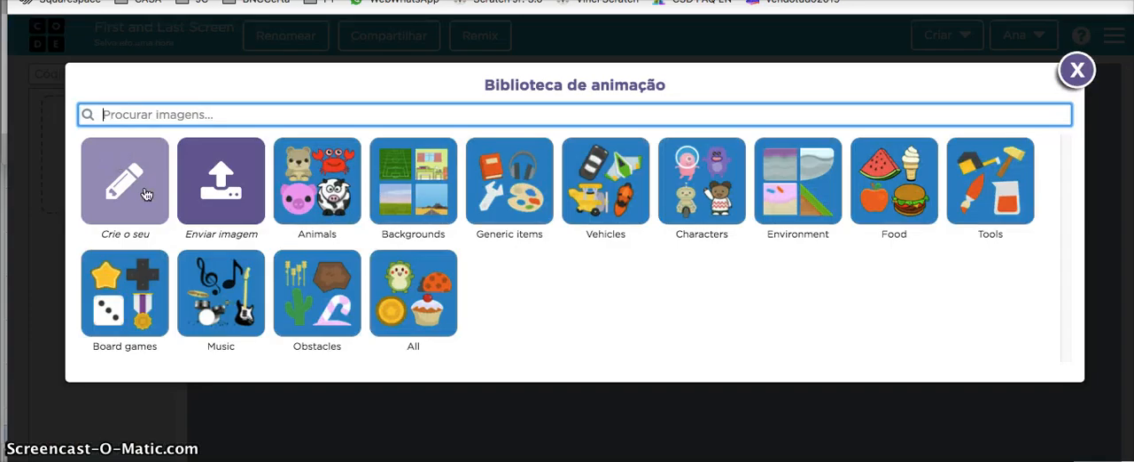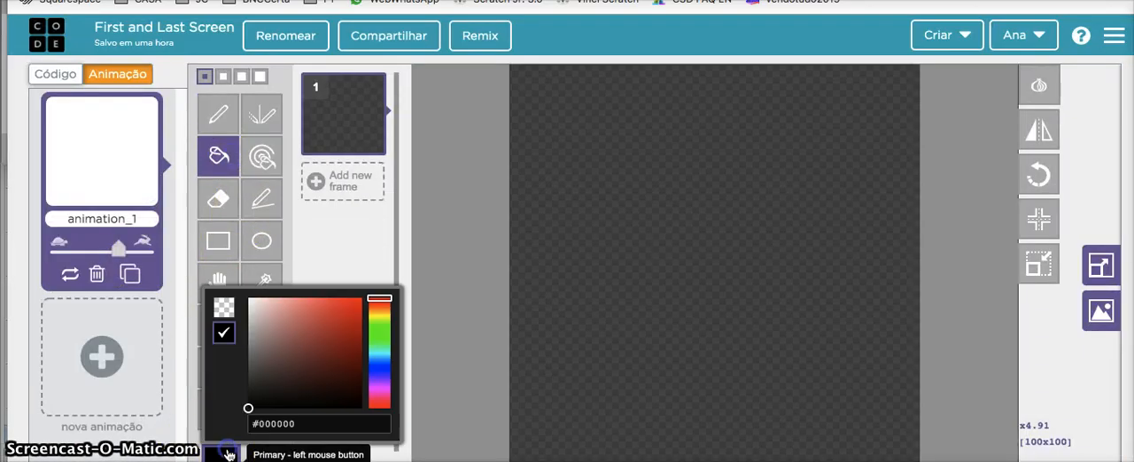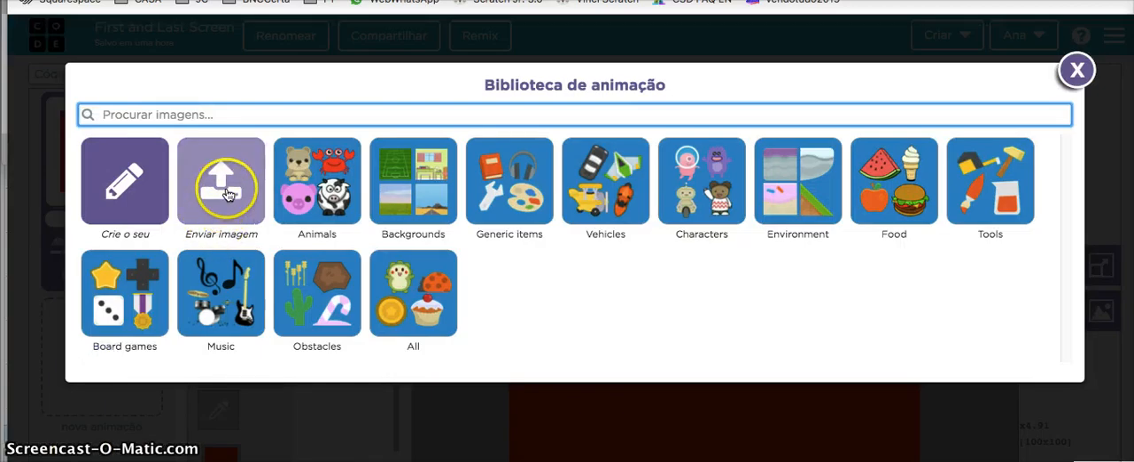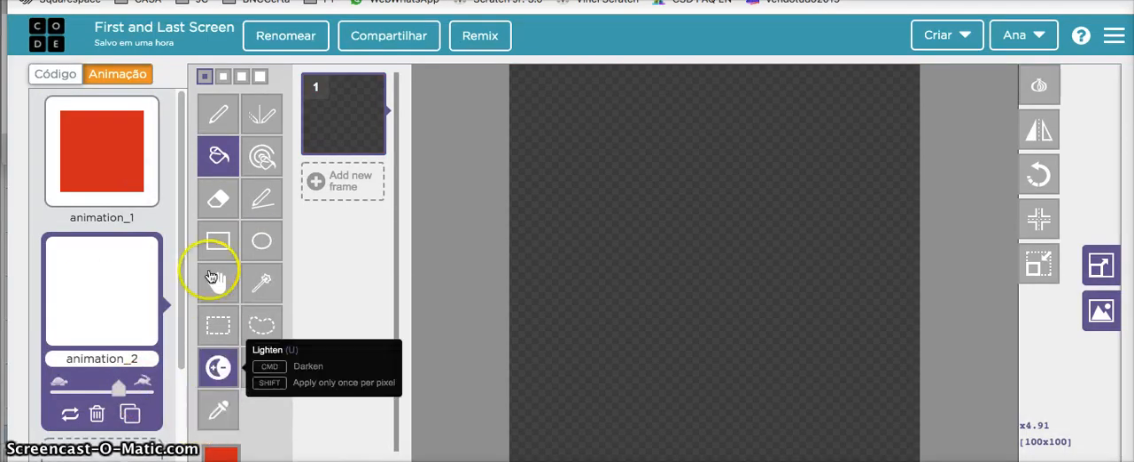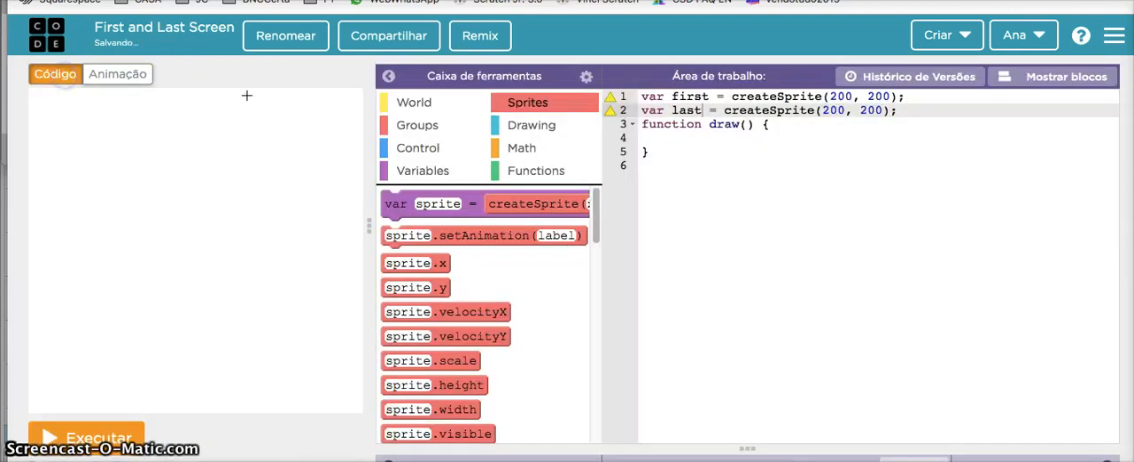And I'm going to add here a new animation. I'm going to draw it, I'm going to fill it with red, that's going to be my first screen. And this is going to be my last screen. So I'm going to draw another one. I'm going to fill it with blue. Okay, so this is going to be my last.